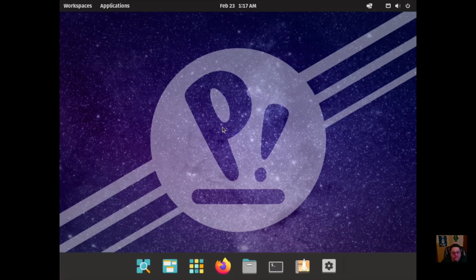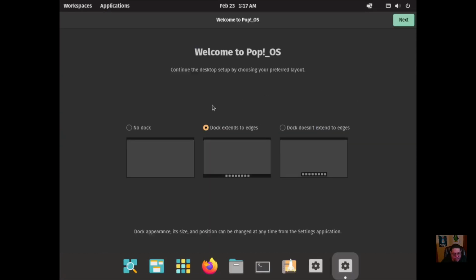Let's see what it's gonna do here. There we go. And so now we are here at the GDM login screen, and we're logging in. And so once again, this is the welcome window from Pop OS. So let's go ahead, and we're not going to worry about the system updates yet.